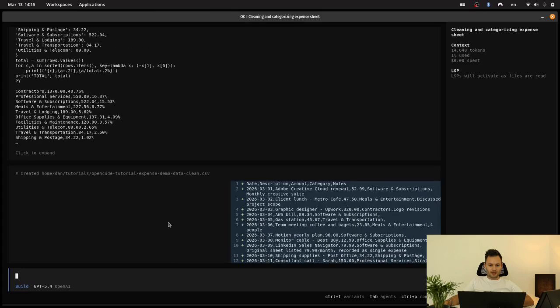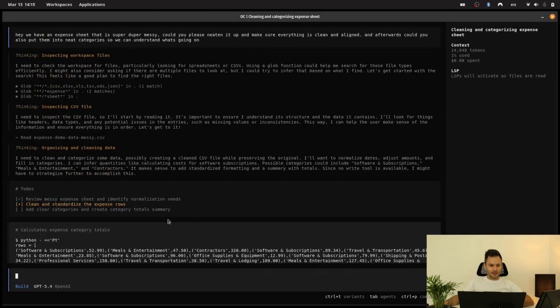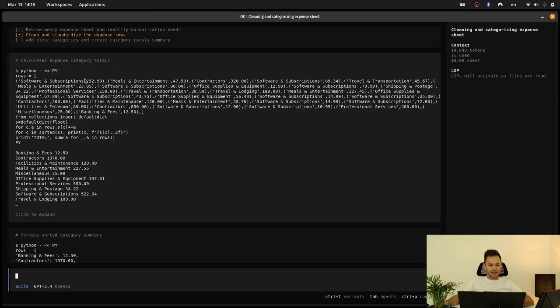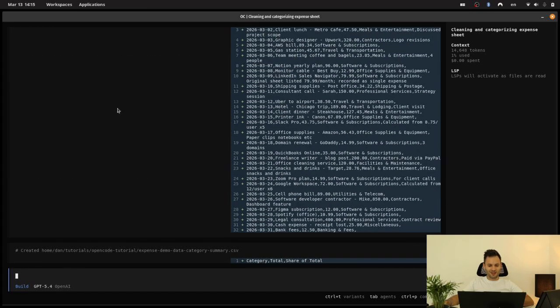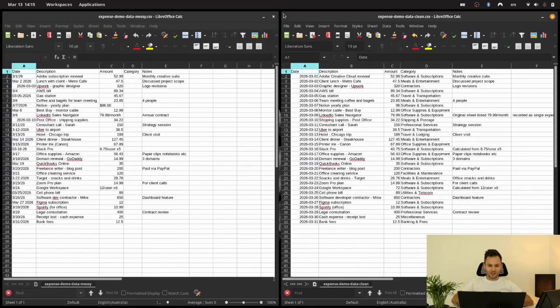Okay, so he's done a whole bunch of different work here. First, he starts thinking about it, reading what's going on, and then he ran some code to clean everything up and categorize it. And the result is this. So the one on the left is what we started with, and the one on the right is what he created.